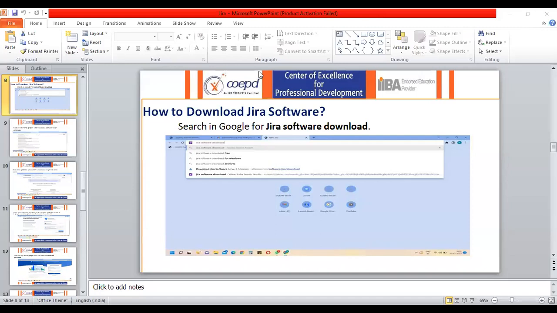Open your browser and select the Jira tool, where you will find the Jira issue and project tracking tool. Click on get it free and select here. Confluence is nothing but documentation, where we upload our documentation in Jira.